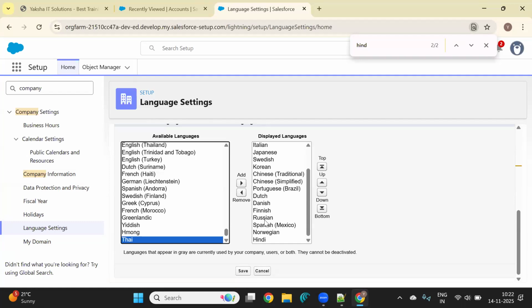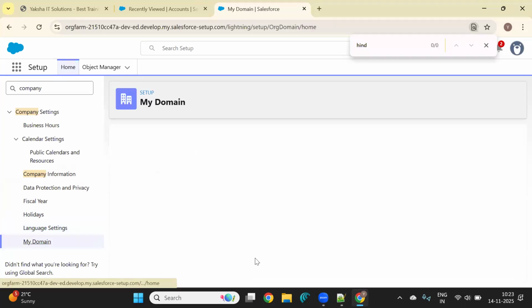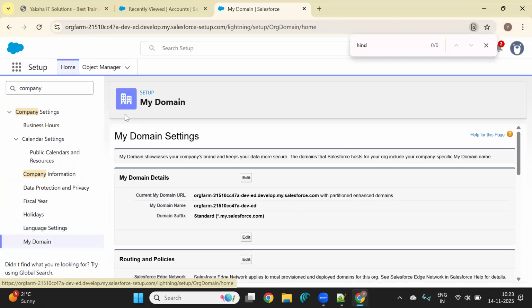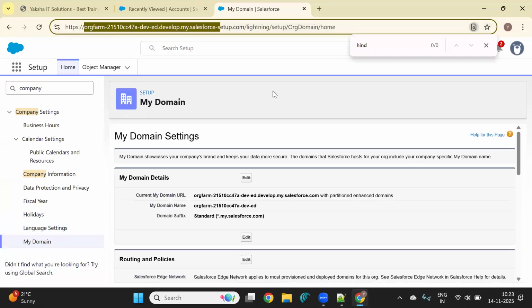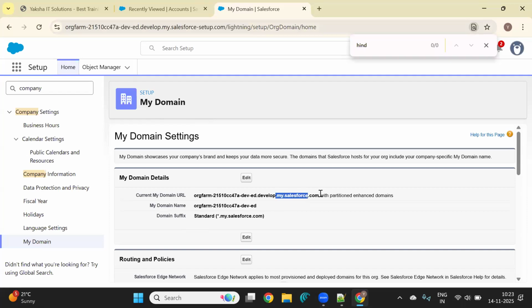I mean to say, if I am a BMW employee, and there is one more employee who works for BMW from Japan, and the Japan engineer wants to access the system in Japanese, here is the setting where your administrator needs to set up this activity. And coming to My Domain, this is whatever the domain or organization URL you have created. Normally your domain name is this one, and the remaining my.salesforce.com is the domain suffix, which is the same for everyone.